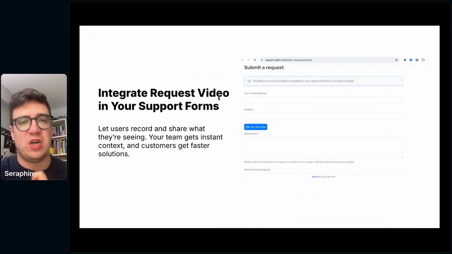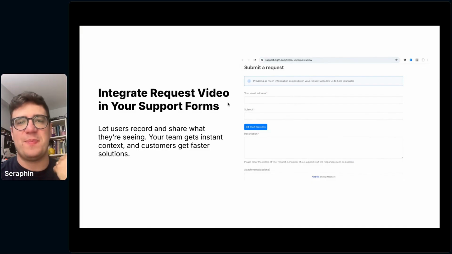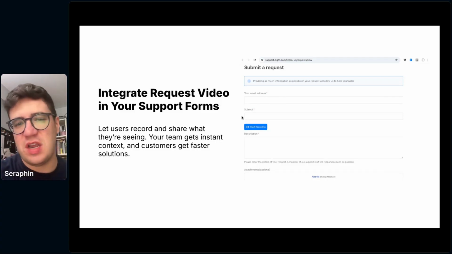So this is a brand new feature. We released it, I think, in the past 2 weeks. We have it live on our own support portal. And if you want it integrated into yours, feel free to let us know in the comments, or later on I'm going to share an email.